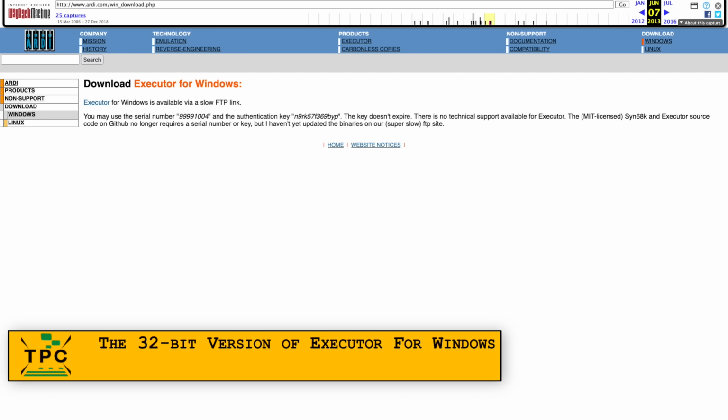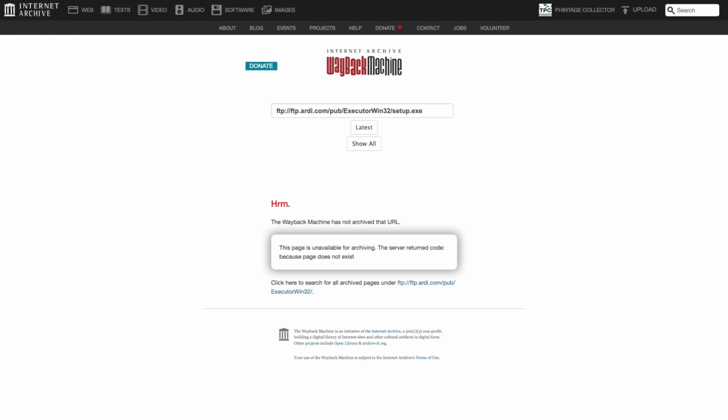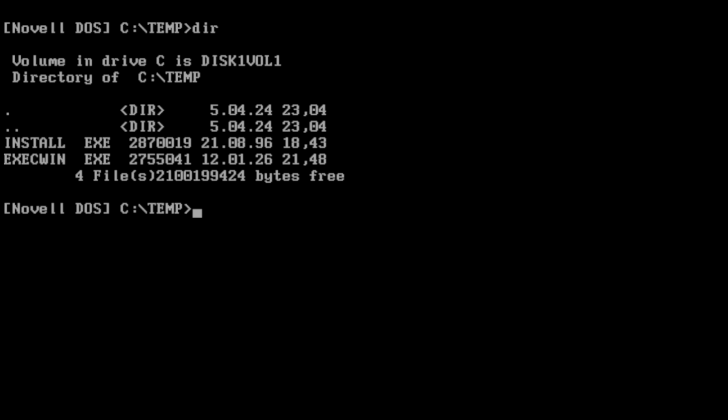So, what about the Win32 version? Although the ARDI website was archived, their FTP server was not, so that was a dead end. Immaculation has some further documentation on Executor for Windows and a distinct download file. So I got this one as well and renamed it to execwin.exe so I can keep it side by side with the DOS version. At least the file size differs, so it's clearly something else.